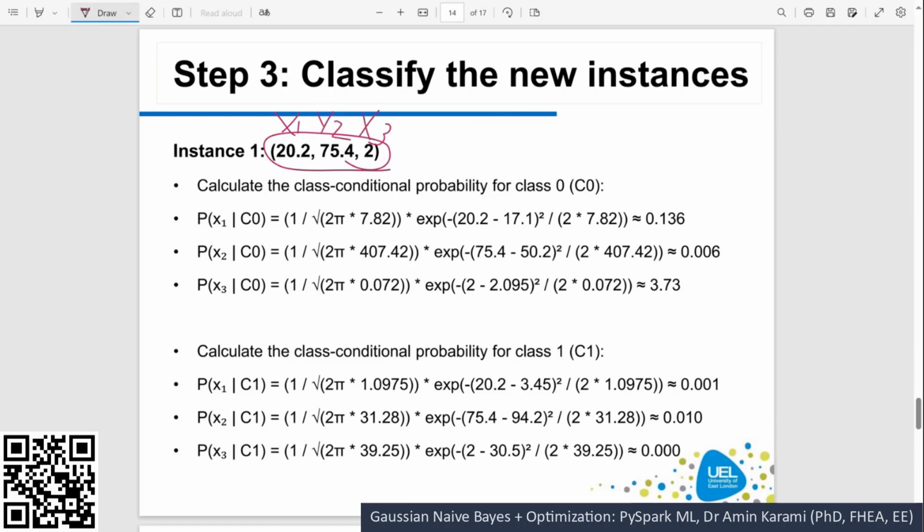All right, and now we want to predict what is the label. Since here we have 0 or 1, we have to check, is it 0 or 1? So how to do so, guys? We have to go through firstly class 0, and calculate these Gaussian Naive Bayes.